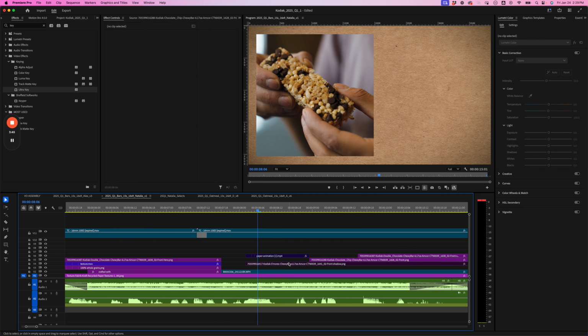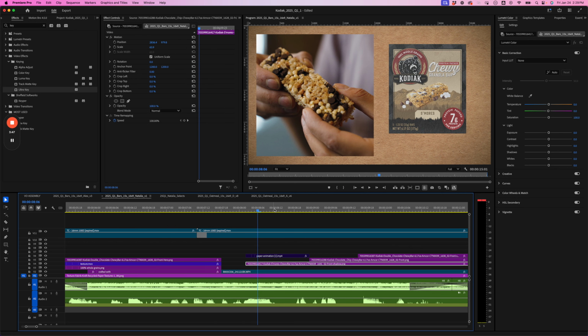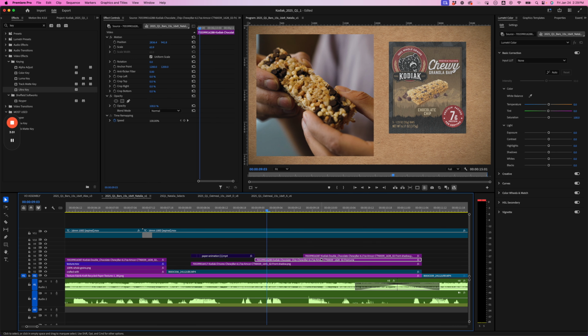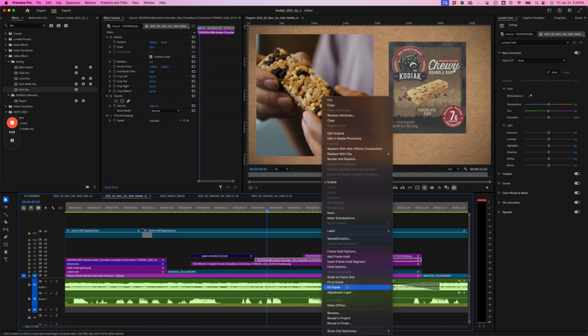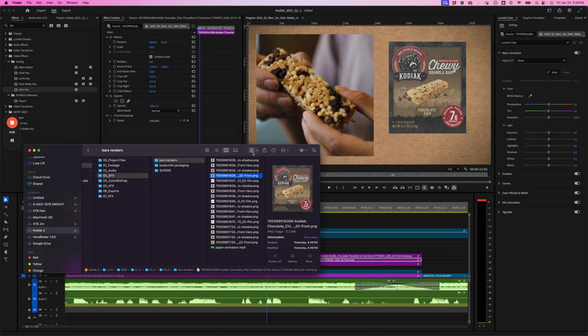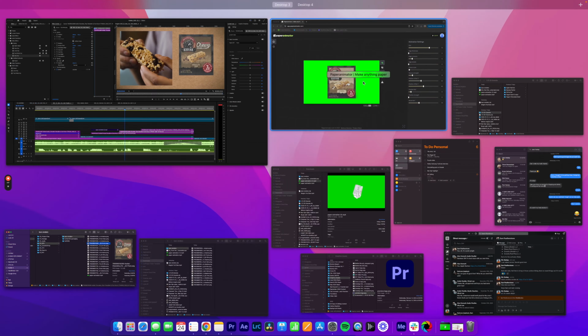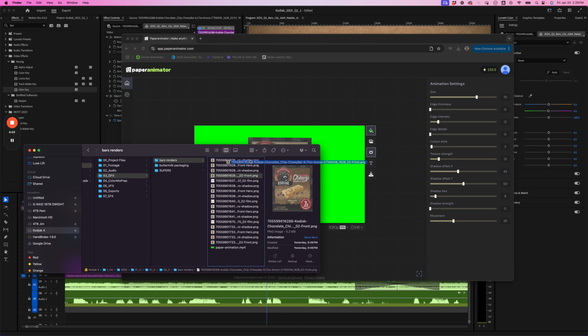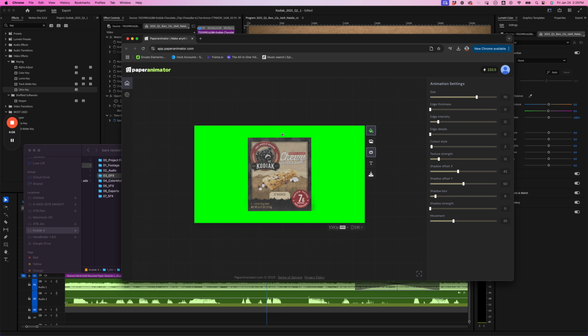So all I'm doing is locating, since I've already done the first one, we won't do that one. But I'm just locating where this is in my Finder. Right-clicking, reveal in Finder. So I've got it there, and then I've got this really great website called paperanimator.com, where I can just drag and drop anything on here. Let me just refresh.